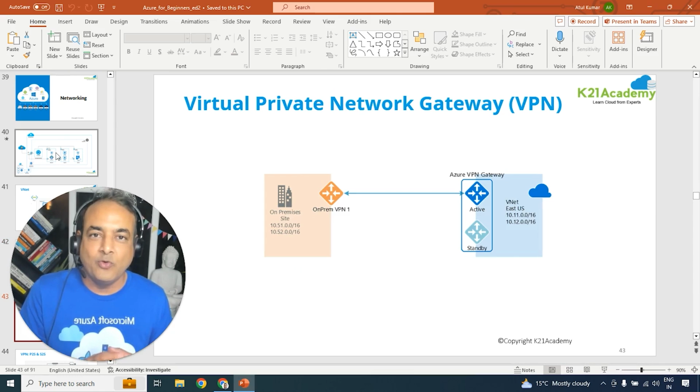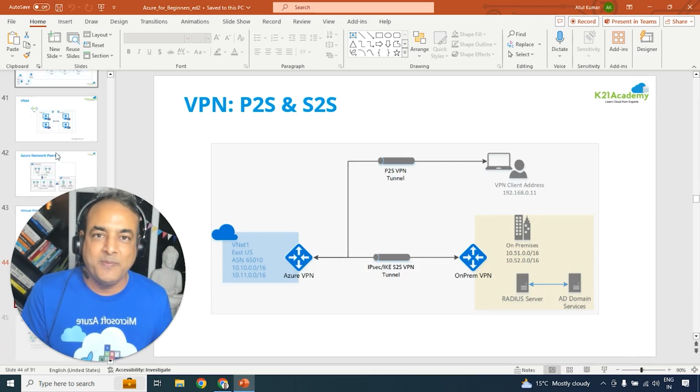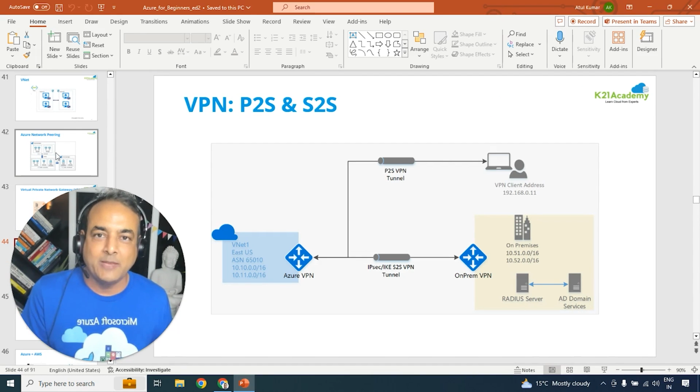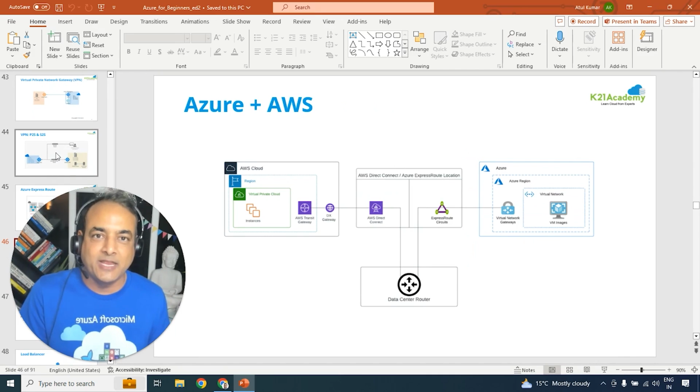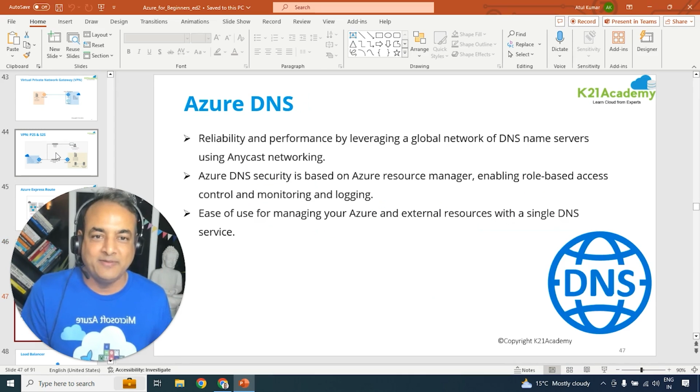We'll also look at VPN, Virtual Private Network, and within VPN, there are two types, site to site and point to site. We'll look at these two VPNs. And then Azure Express Route, which is a dedicated pipe, and then how that is being used to connect with, for example, the AWS side with AWS Direct Connect for your multi-cloud environment integrations as well.